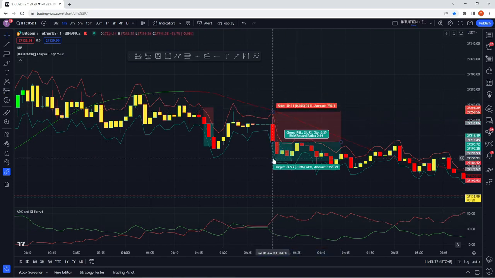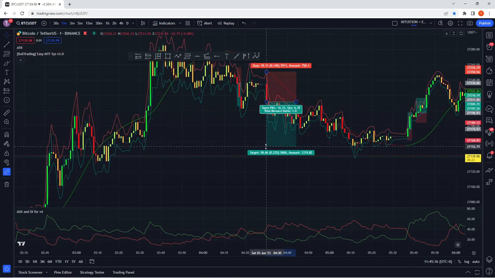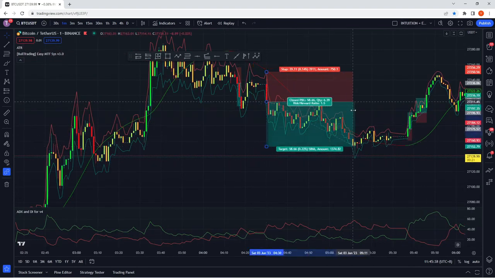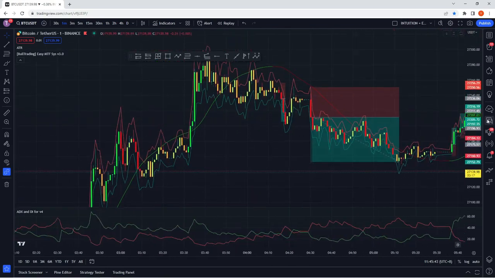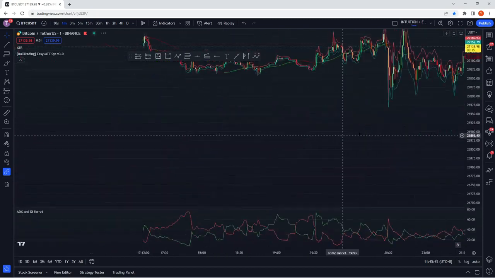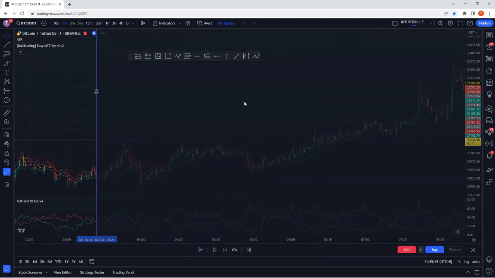Stop loss right above the ATR stop loss, and we aim for 1.5:1. And we'll be exited on this position. So as you can see, the strategy works pretty well. So I'm going to go into the back test and test out this strategy, see how it works.